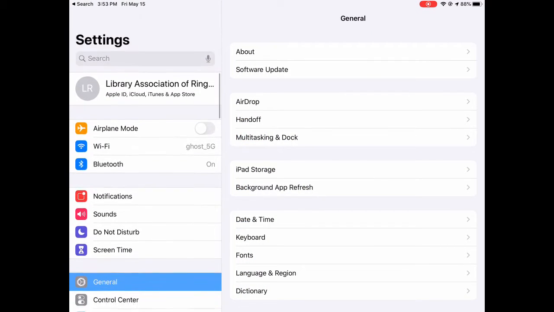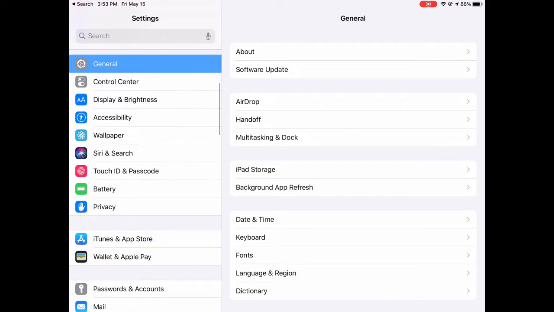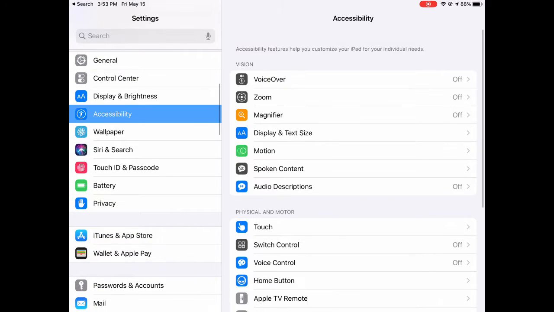Once inside the Settings app, you will see the menus on the left-hand side. Select Accessibility. The accessibility features show up on the right-hand side. We will look at a few vision, hearing, and general features. The first we'll look at is VoiceOver.